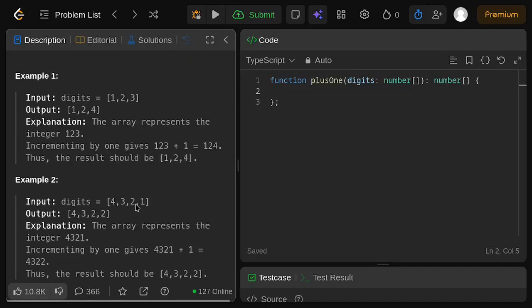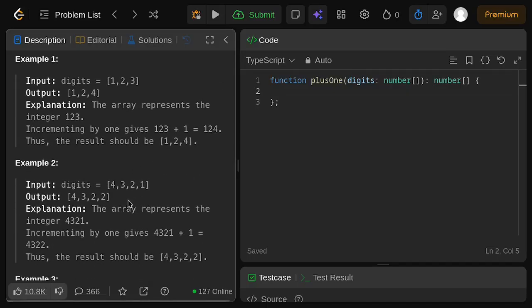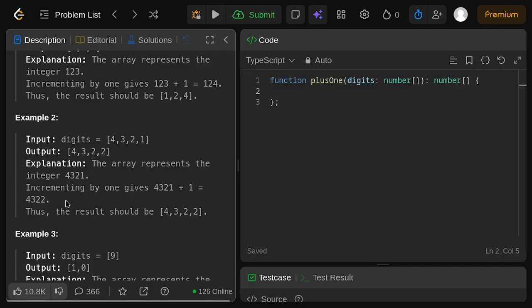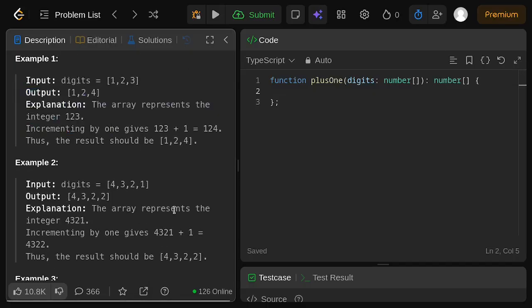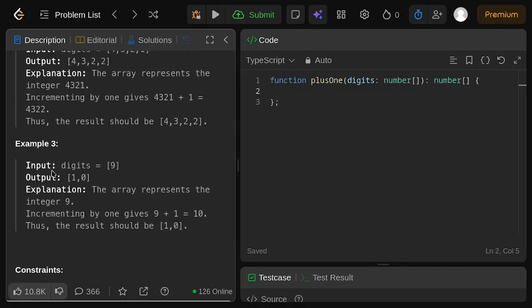And for example number 2, we have 4, 3, 2, 1, and the output is 4, 3, 2, and 2 because it is added at the end of the array. The explanation is the array represents the integer 4321, and it is the same flow as example number 1. For example 3, this is the most interesting part: we have only one element in the array, which is 9, and the output should be 1 and 0.